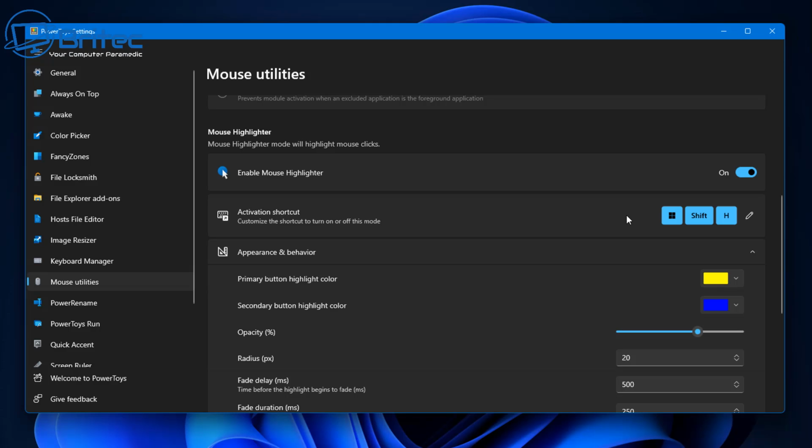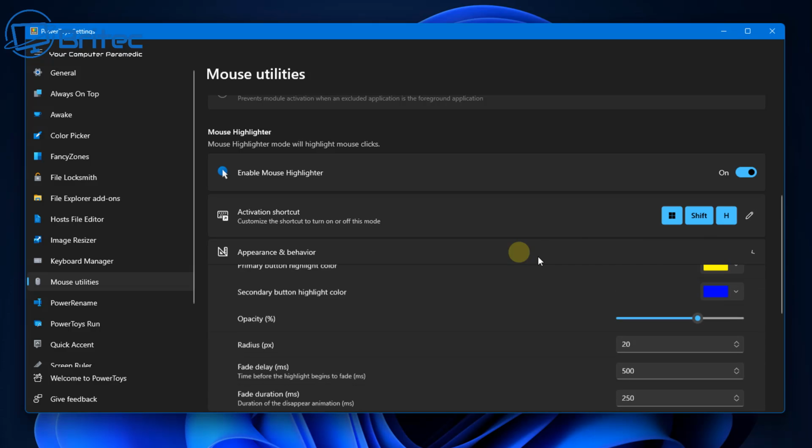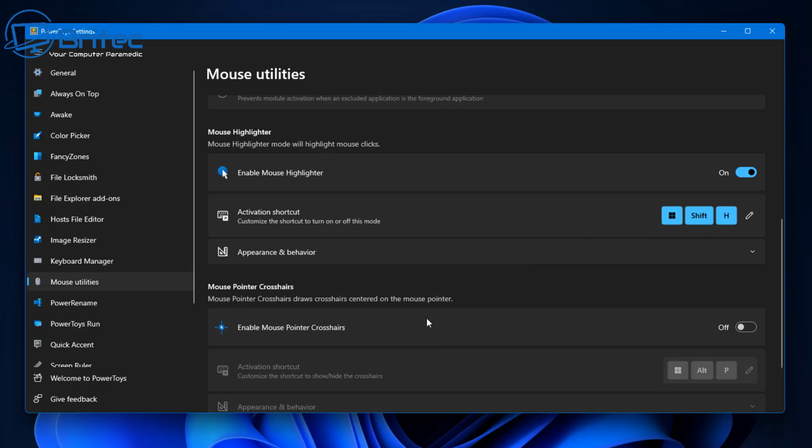Let me just quickly show you what it looks like right here. When I click the mouse button, it's going to give us this yellow circle. If you want to change that, you can change it to whatever color you like. But that's how that works. And we've got the right click mouse one as well.